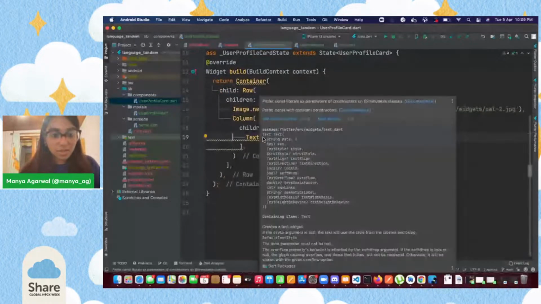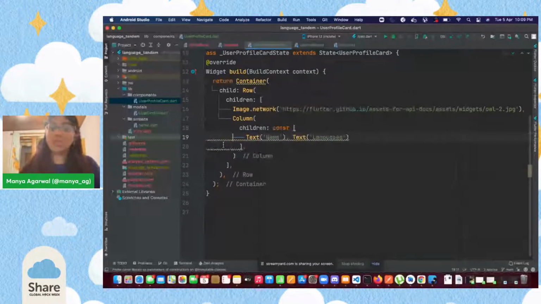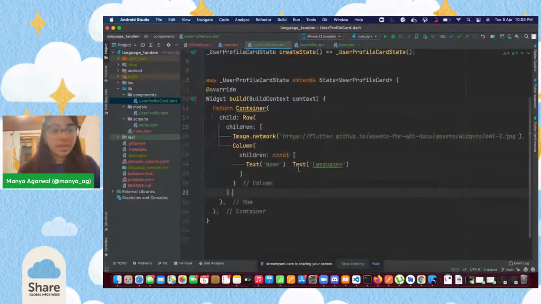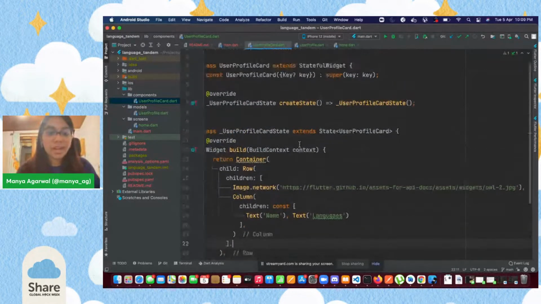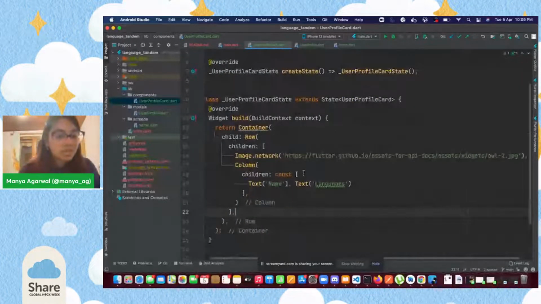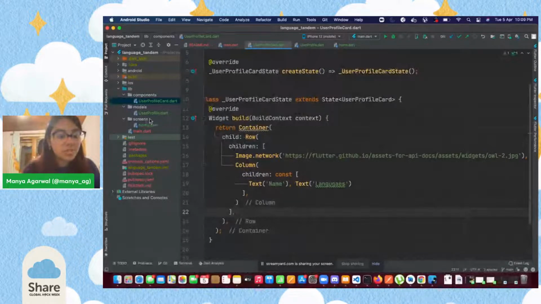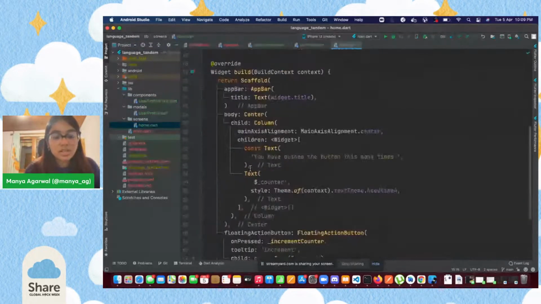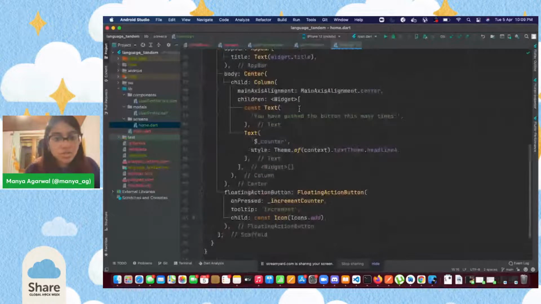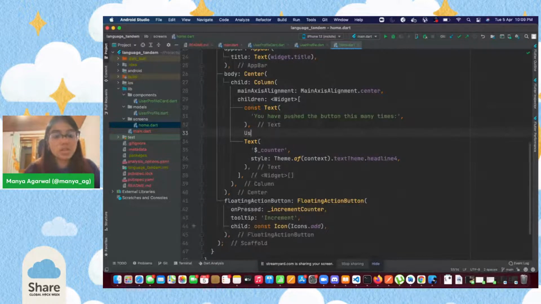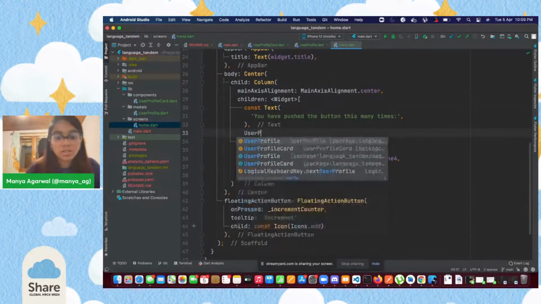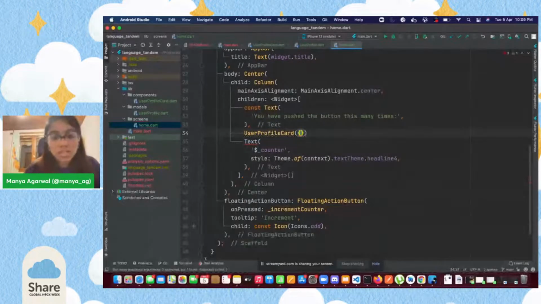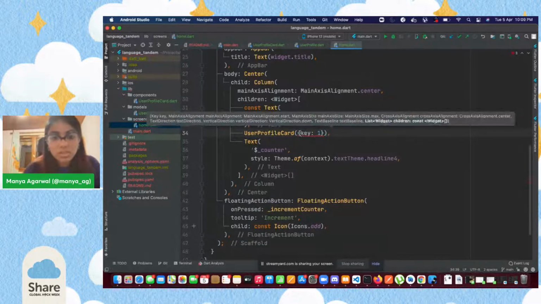Let's see if there are any quick fixes to this. There we go. Just needs it to be a const. All right. So we have like this user profile card. We'll add a state to it in a while. And let's just see how this would look if we put it in the home screen. So in the home screen, let's add the children under the text. Let's add a user profile card and make the key, because that's how things work.